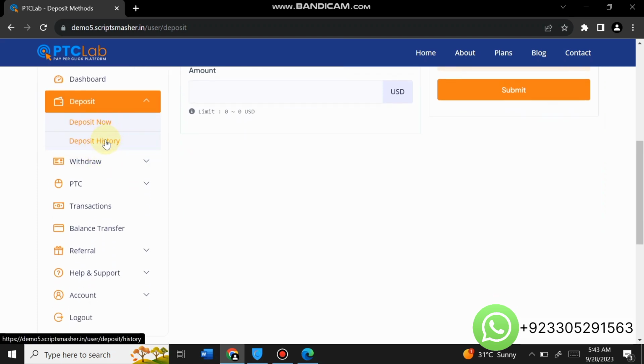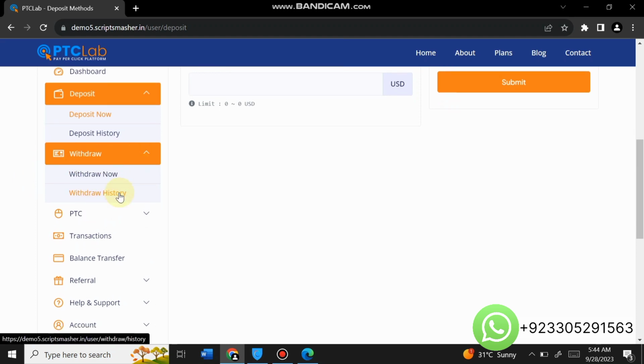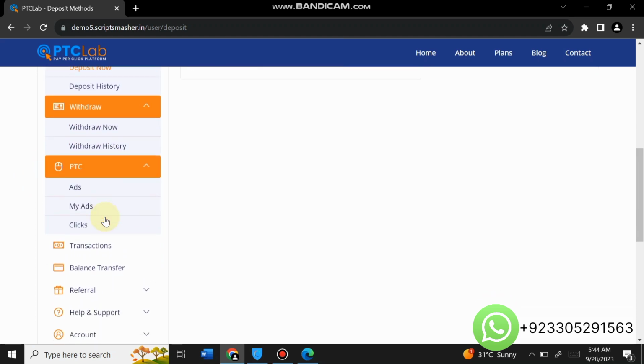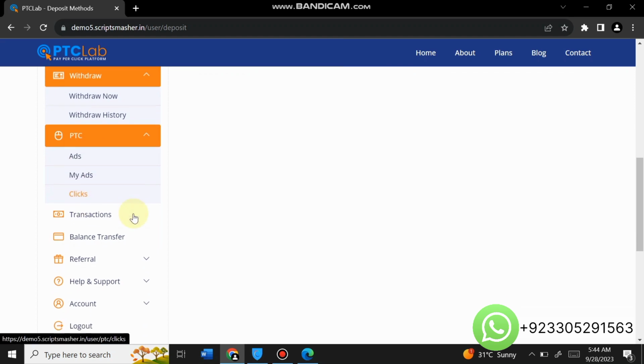And here's a deposit history. You can view deposit history. Here's a withdraw history, and you can see the withdraw now, withdraw history. And this is a PTC ad. User can watch ads, my ads. User can see its clicks right here.